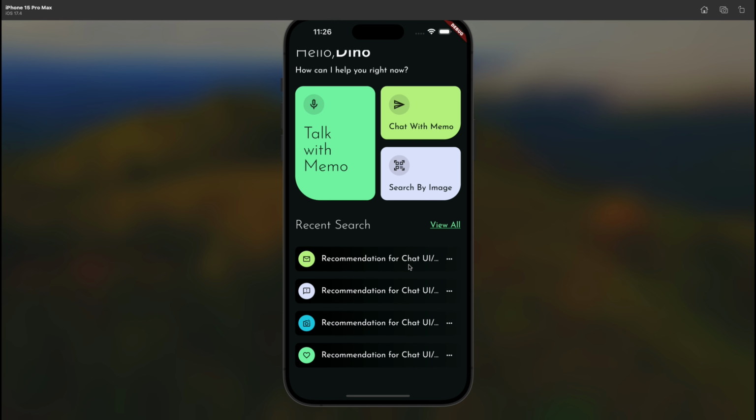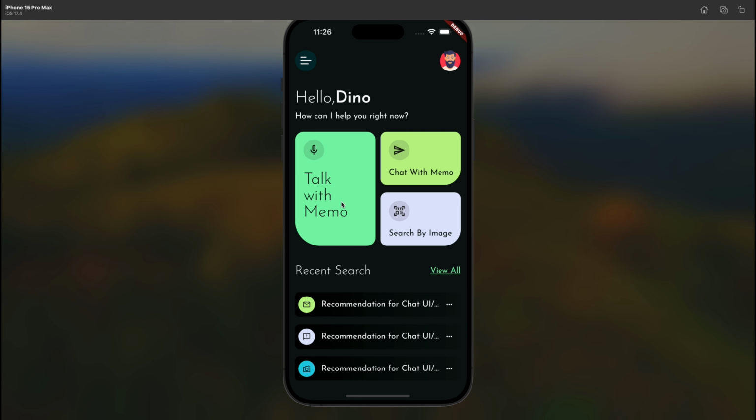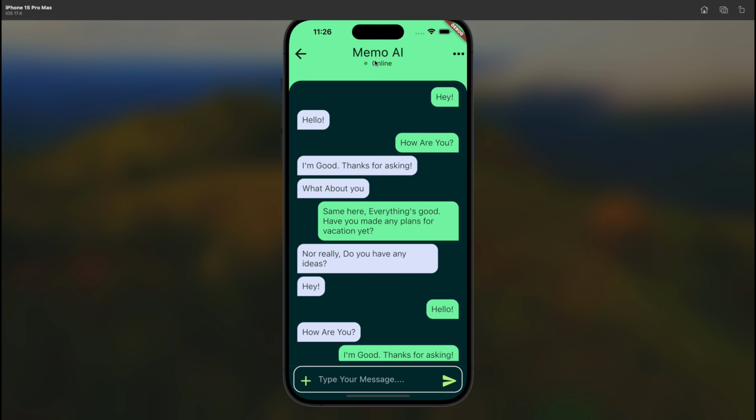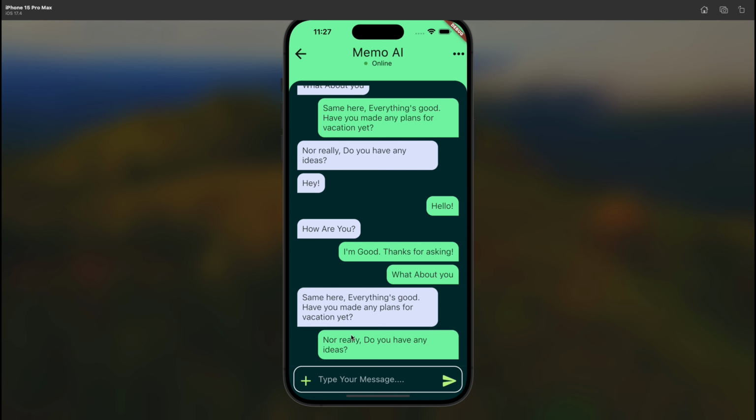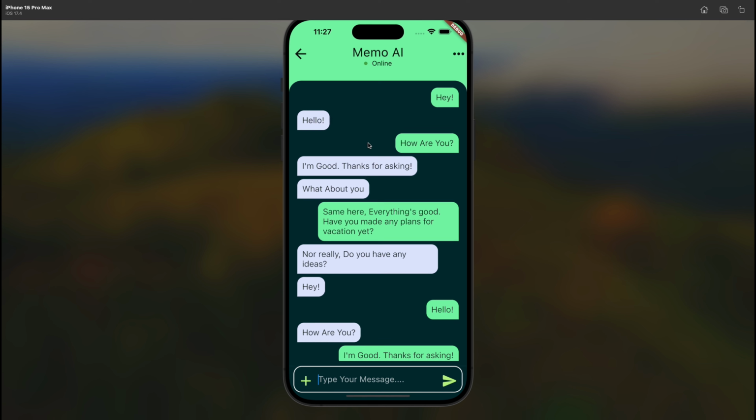Now whenever the user taps onto this button, like the talk with memo option, it will redirect us to this chat UI, where we will have the senders and receivers message bubbles, and here below, we have this text field, in which the user can type the message, and the send icon. So this was the basic UI.